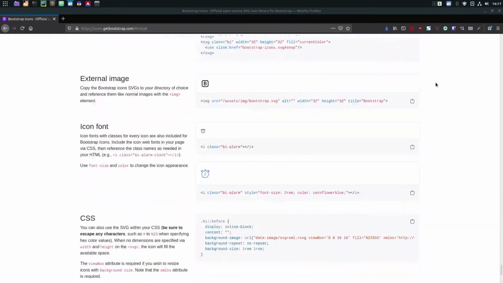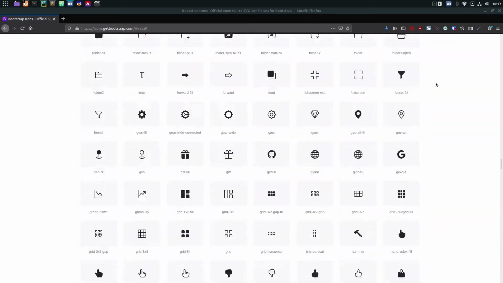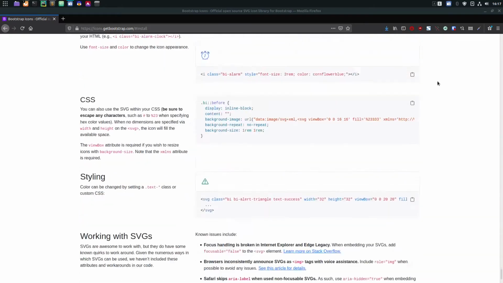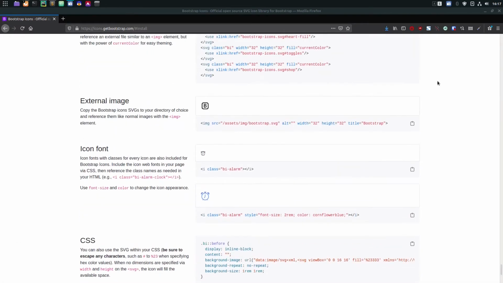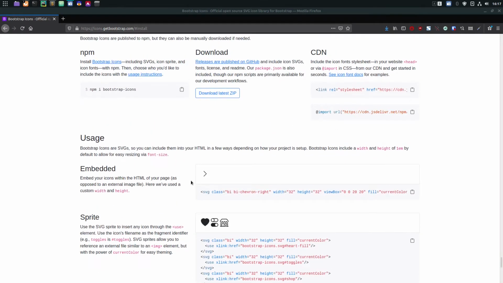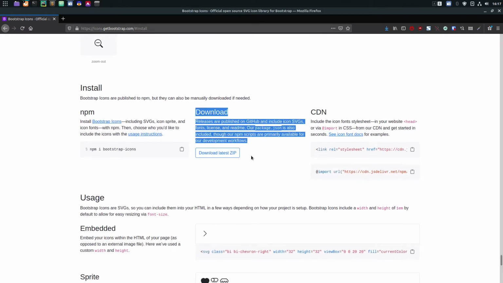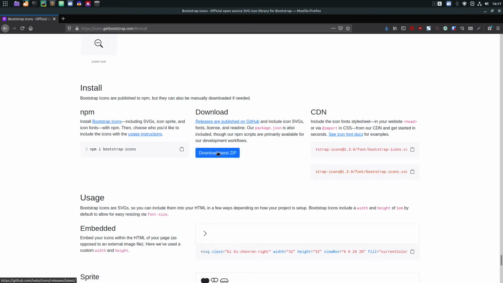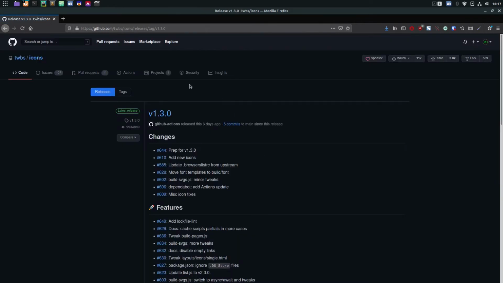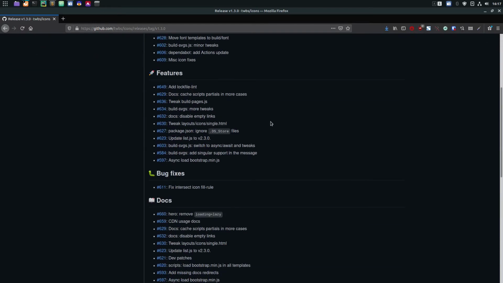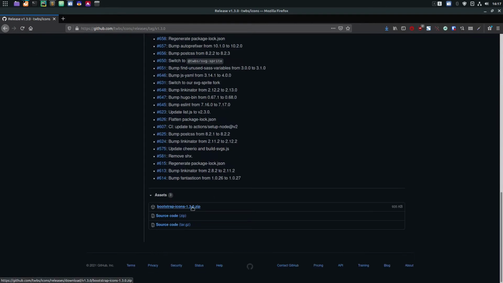So here they all are in their glory on the Bootstrap website. Although this is icons, not getbootstrap.com, but whatever. We will include them by downloading the latest zip from GitHub. I could use a CDN as before, but I want this to be able to be used offline if possible. So we'll go on GitHub and we'll download the latest zip from here.